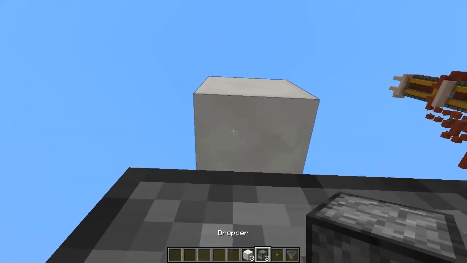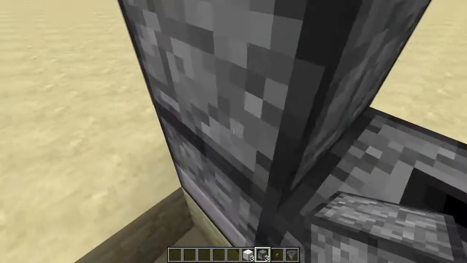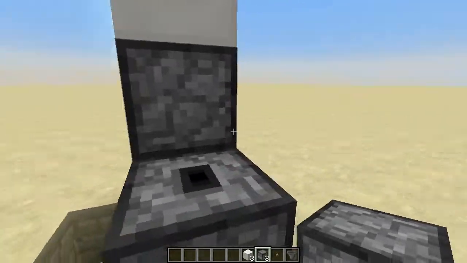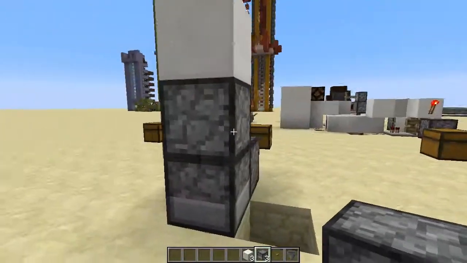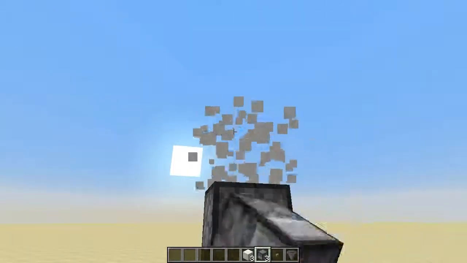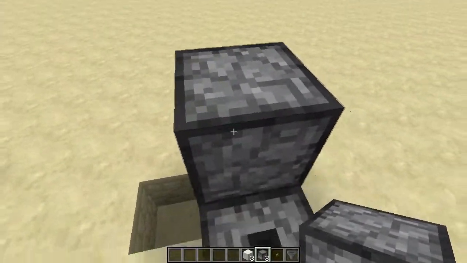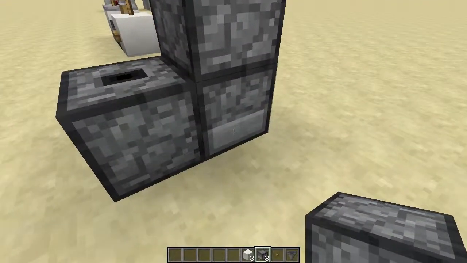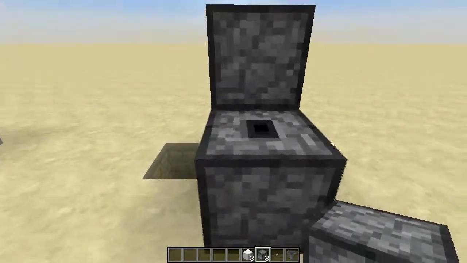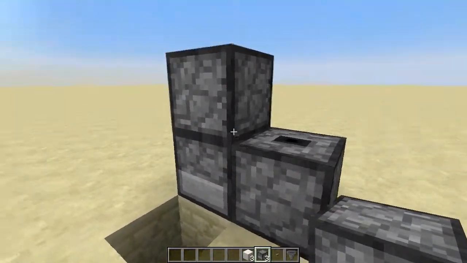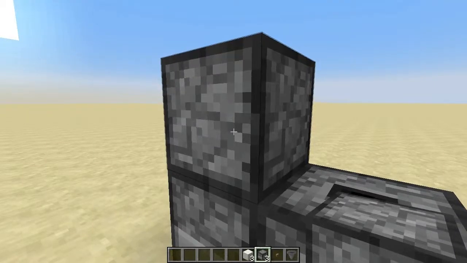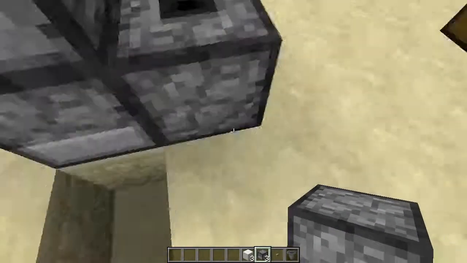And then you want to take your 3rd dropper and make sure it's facing down. So as you can see, you cannot see any of the sides. And you could take out that block right there. And it's facing down into this hopper. So anyways, we have that. So this hopper is facing down into this one. This hopper is facing into this one.